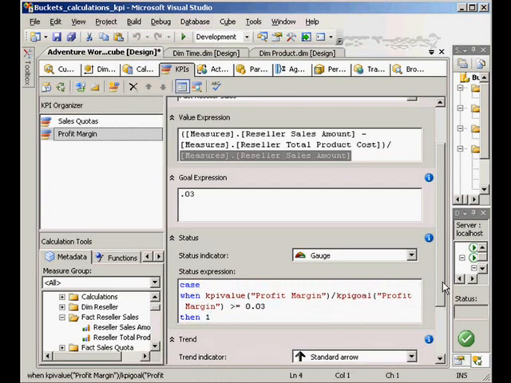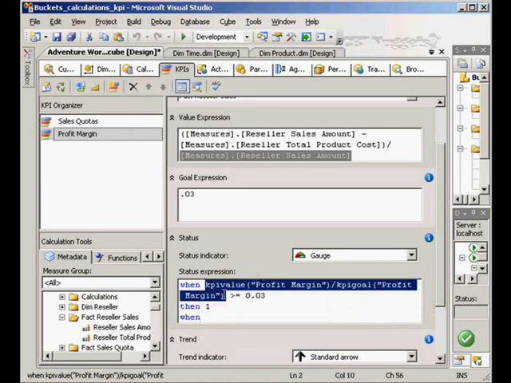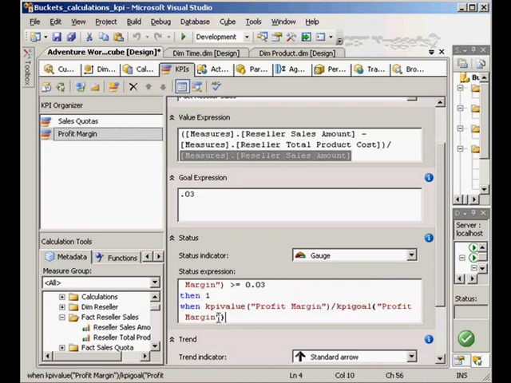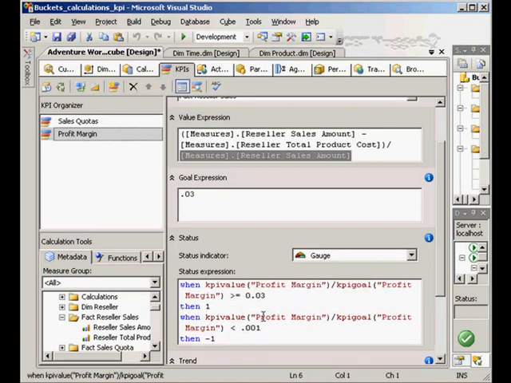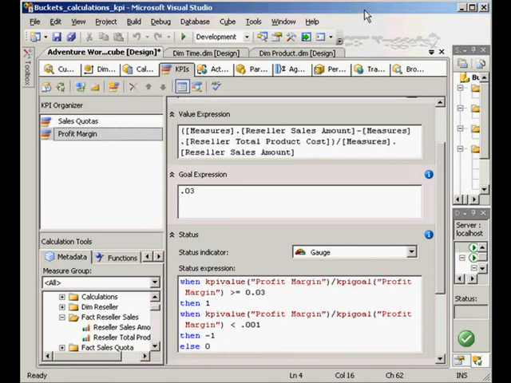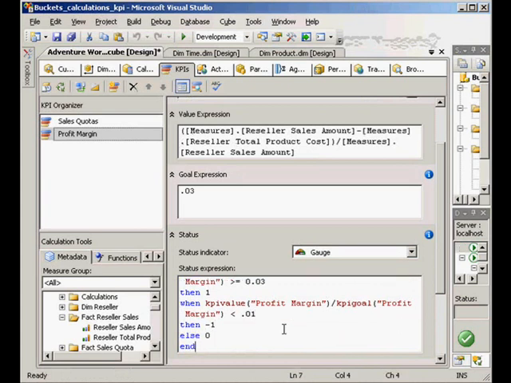Then we can have another case in here. We can say when, and we can just copy and paste right here, when that is less than 0.01, then -1, and anything in between is neutral, else 0. I'm going to make a quick change in here. I'm going to change that from 0.001 to just be 0.01, so that's 1%. Okay, we're also going to make sure that we have our end statement right there, so that looks good.